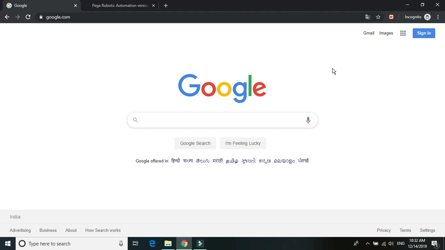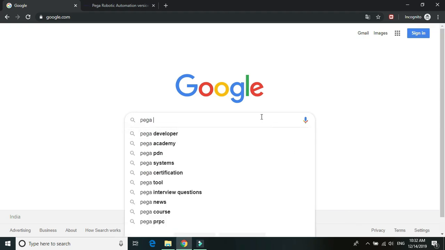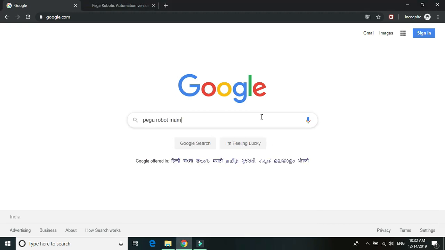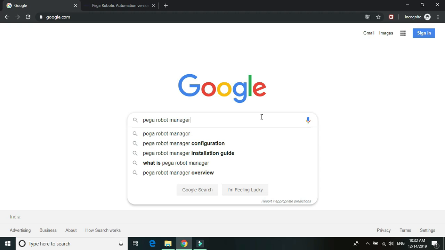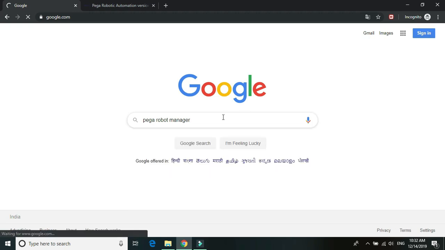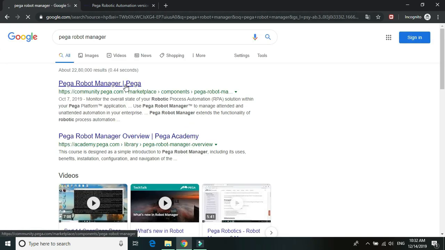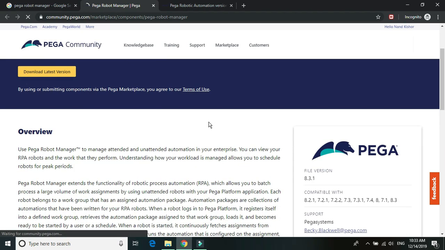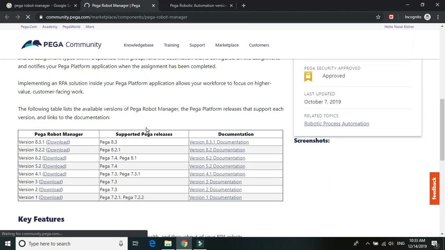If you go to Google and just type Pega Robot Manager and hit enter, and open the first link, here we are on the Pega Robot Manager community page. If you scroll a little bit down, you can see the latest version, which is Pega 8.3.1.